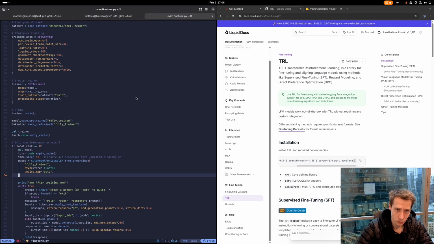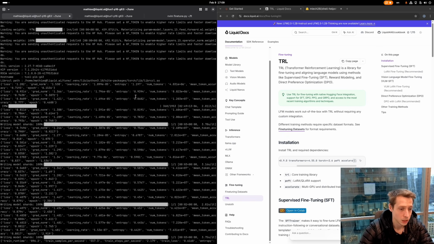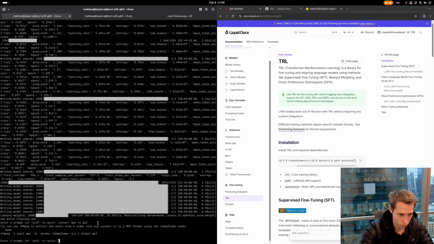If you go back to the fine-tuning script, you see that after the training, we enter a loop where we instantiate the model and can read a prompt from standard input, apply the chat template, and generate up to 256 tokens. I entered, for instance, the prompt 'convert MP4 to MP3', and the model outputs, 'Hey, you can use FFmpeg to convert', using a command that's correct in some sense.